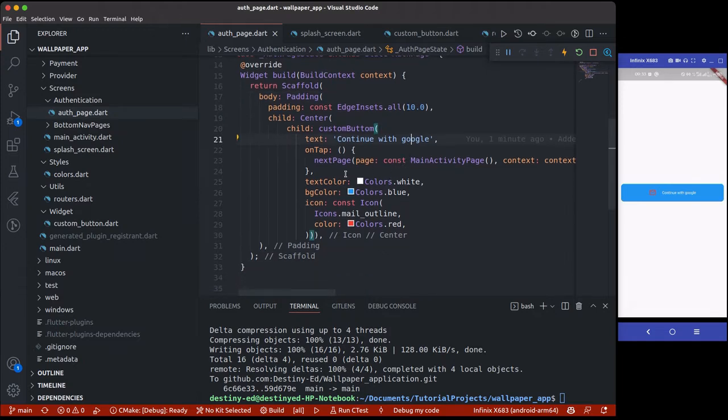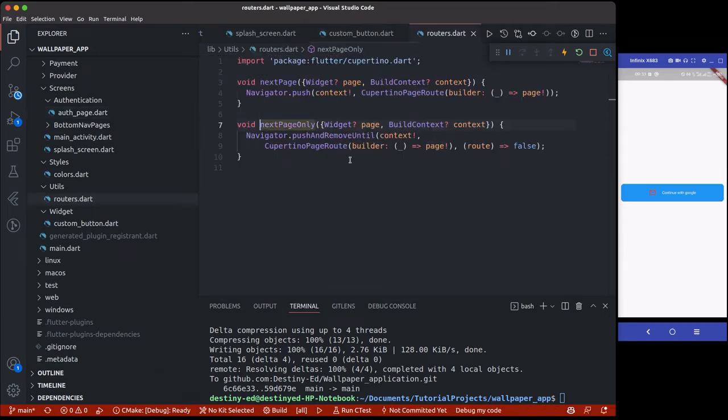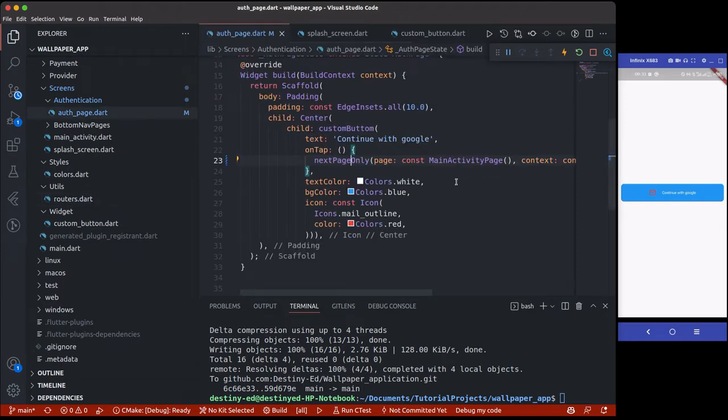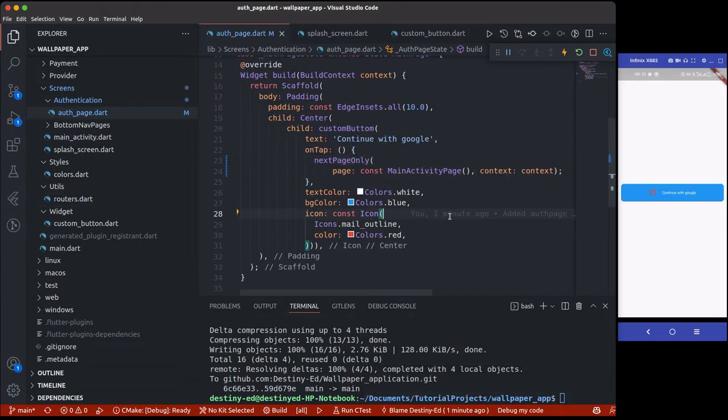So what we are going to do, instead of using push, we are going to use push replacement. Okay, so what it does is that it clears the previous routes, and then navigates to the next page. So let's save it up. Okay, then click on the button. Yep, so you can see that stuff is gone now.